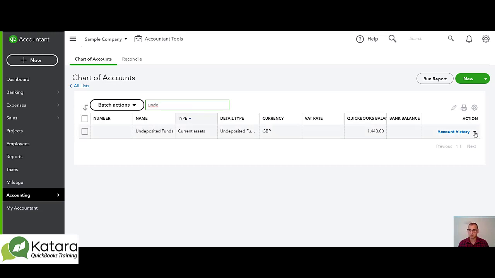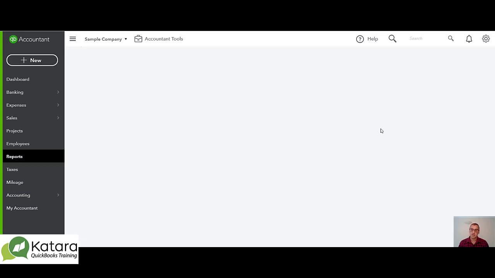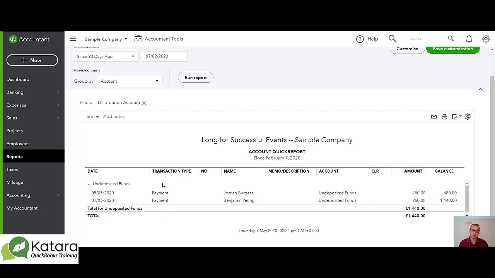So if we have a look at what's in this particular account, I can go to the right here and run a report and have a look. So we've got two payments received from clients here, and they've both gone into undeposited funds. Now, if this is incorrect and these actually were received into the main bank account, we'd need to change this transaction to show it going into the main bank.